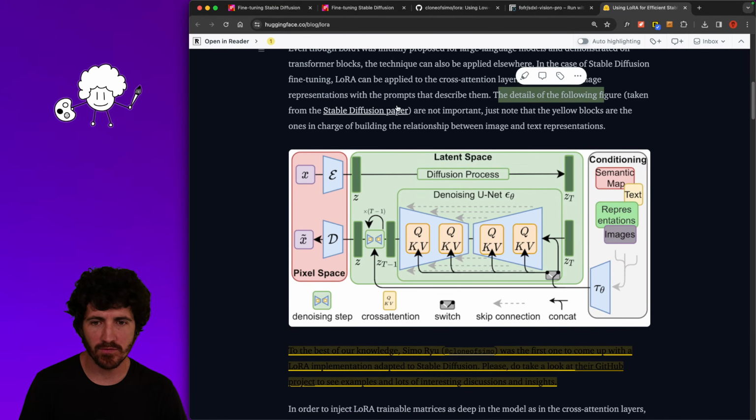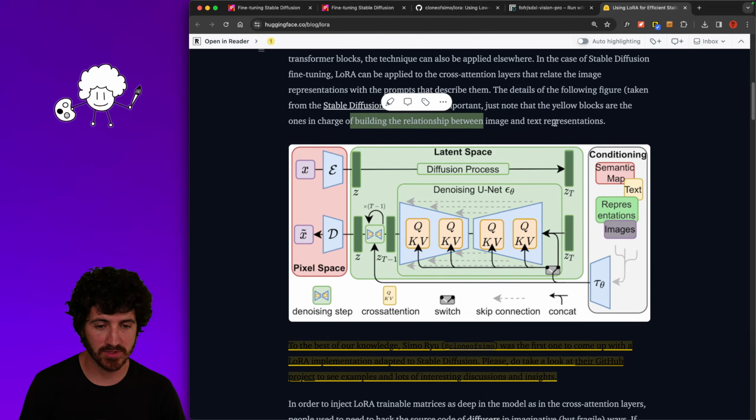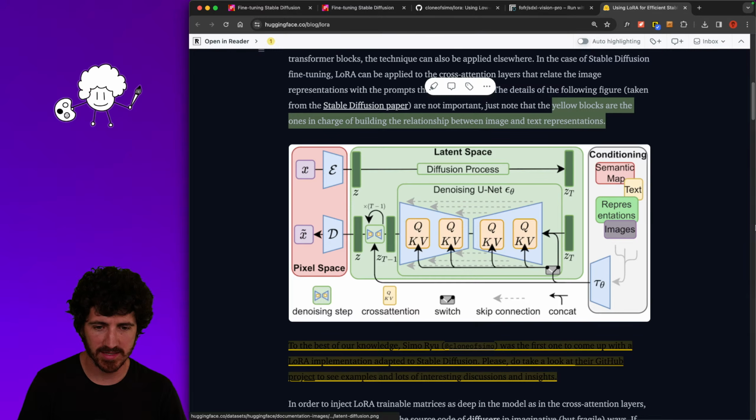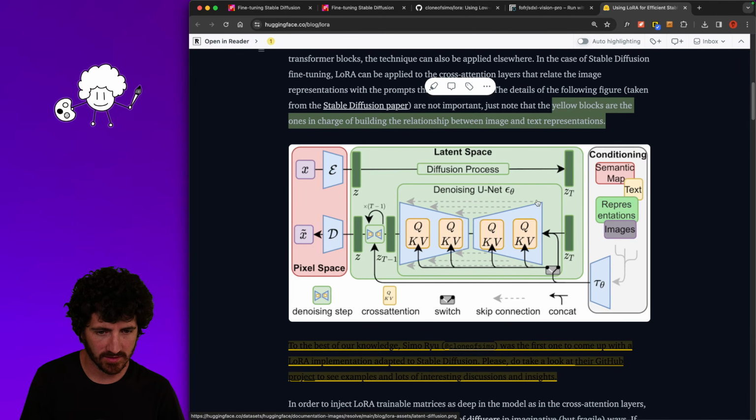The details of the following figure taken from the Stable Diffusion paper are not important. Just note that the yellow blocks are the ones in charge of building the relationship between image and text representation. Cross attention. So this thing here, denoising.